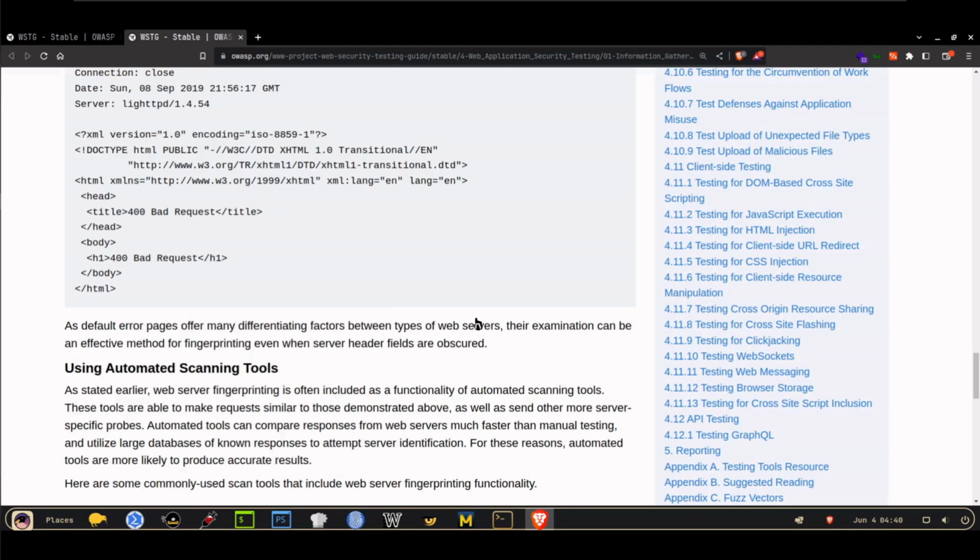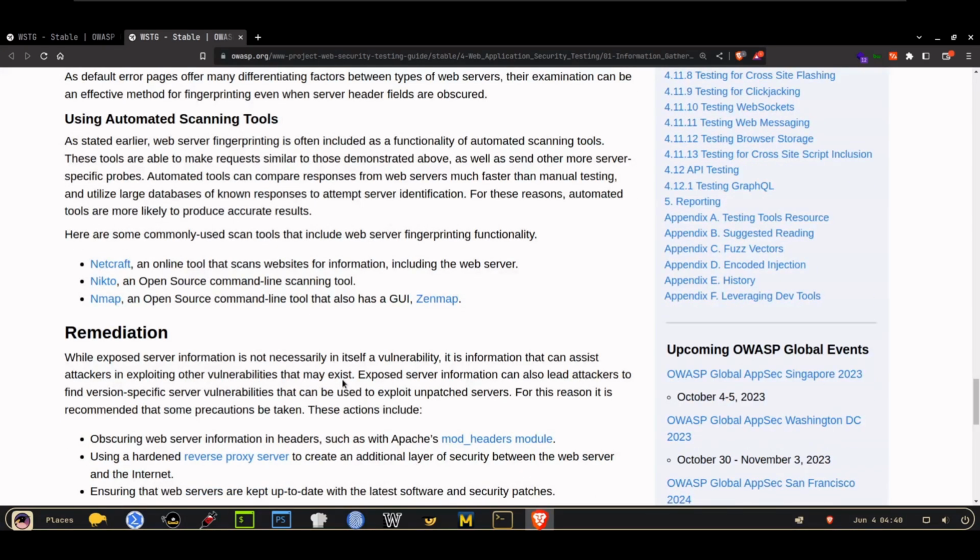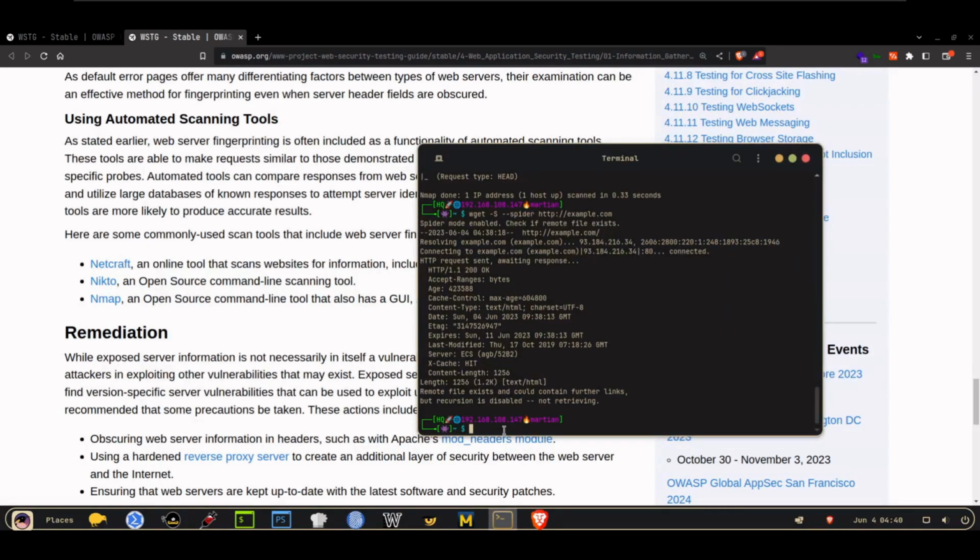As annotated in the guide here, using automated scanning tools such as Nmap, which I have demonstrated. You can also use Netcraft and Nikto. Let's get into how to use Nikto to get this same information. So I'm going to open the terminal here. We can run Nikto -h target site.